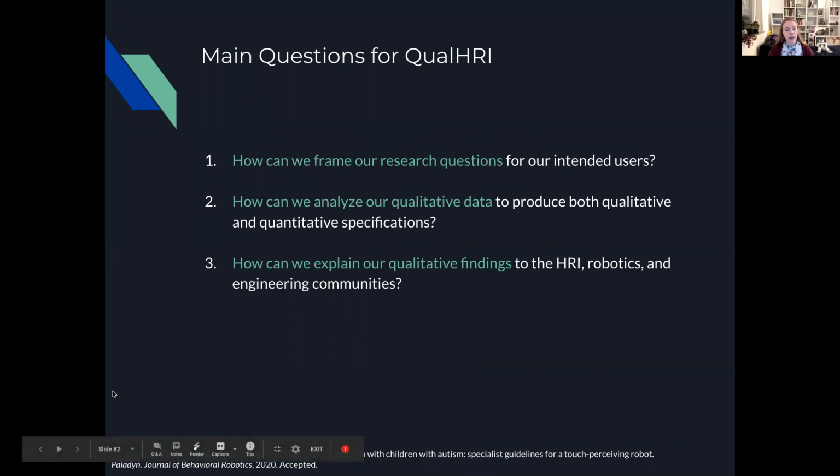So I have three main questions I'll try to cover today. The first being, how can we frame our research questions in a way that our intended users can understand and actively contribute? And second, how can we use that qualitative data to shape technical design guidelines? And third, how can we explain this work to others who are maybe unfamiliar with qualitative methods?